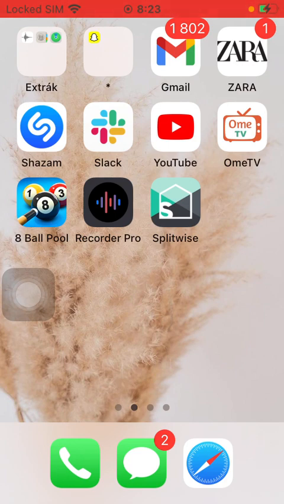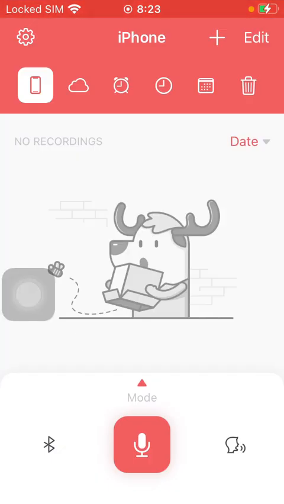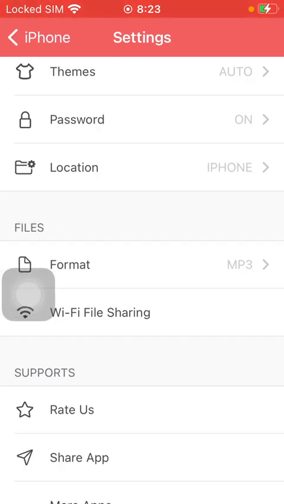First of all, open the application on your phone. After that, you should tap on the settings icon that you can find in the upper left corner of the screen. Then scroll down till you find the Files section and click on Format.